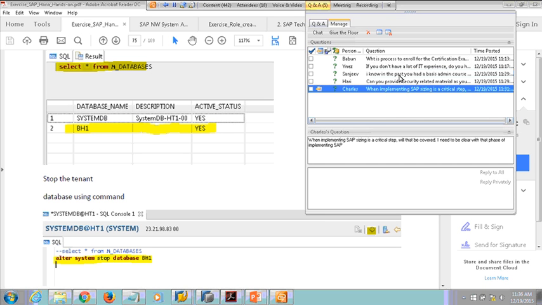When implementing SAP, sizing is a critical step. Will that be covered? I need to be clear on that phase of implementing SAP. Charles, we don't spend a lot of time on SAP sizing, but if that's a specific request you have, I'm sure Raj can have a one-on-one with you to walk you through SAP Quick Sizer. You must have noticed that we have already provided details for it in our knowledge base folder.